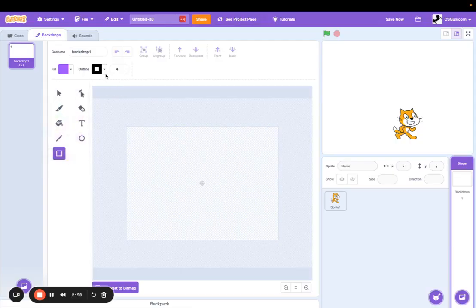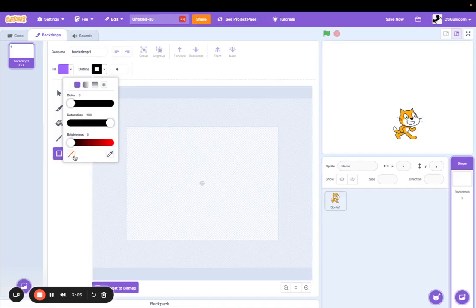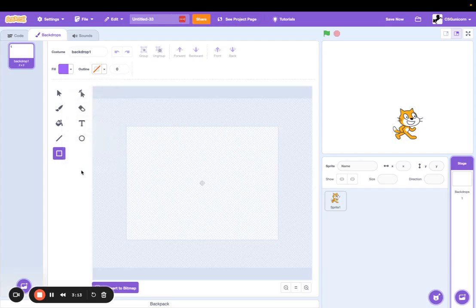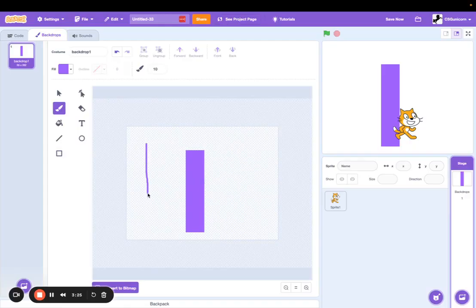And this is important. Where it says outline, you want to click the yellow or the orange slash. You do not want your wall to have an outline. Now I can click and drag a wall that's the shape of a rectangle. You could also do it with the paintbrush like this if you wanted to.